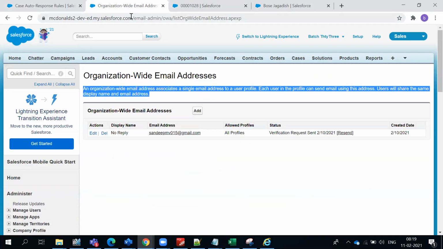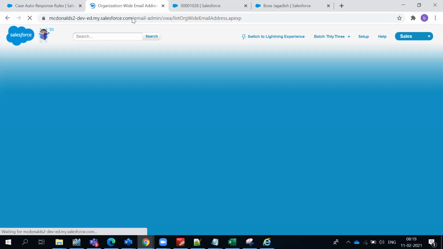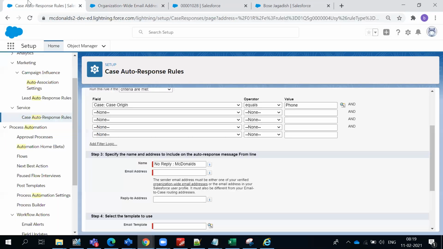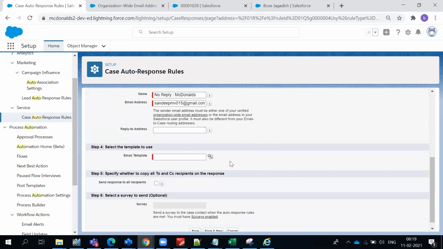Did you get a chance to verify? Yeah, it's verified. Okay, now Sandeep's email is the one which we are going to give because firstly, the email should be org wide. The email address should be verified. Only such email IDs we can use for this broader level conversation. Now, select the template to use.